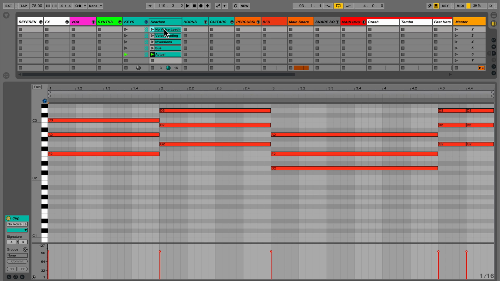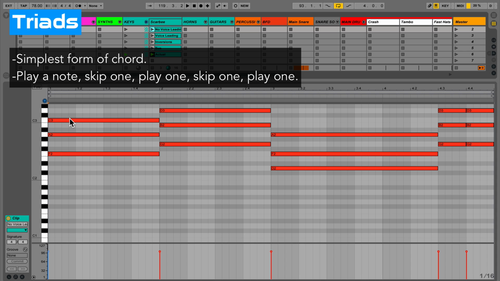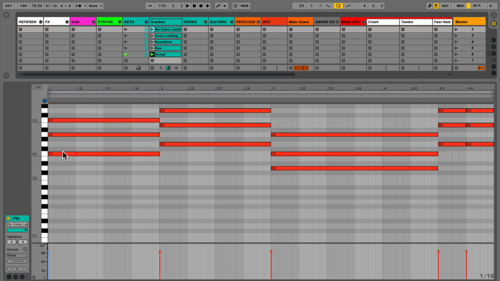And honestly, in electronic dance music, you can do so much with triads. It doesn't need to get more complicated than that. And the way you build a triad is you play a note, you skip a note, you play a note, you skip a note, and you play a note in the scale. So we have F, we skip G, we play A, we skip B, we play C. So that is known as the F major triad. And you can play these other triads that are all in that same key signature.